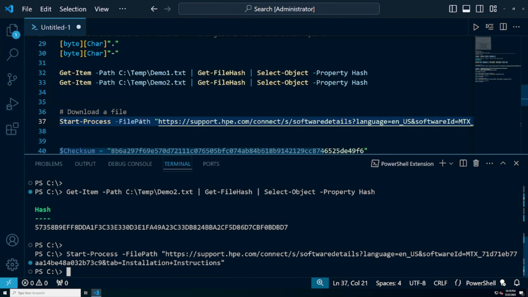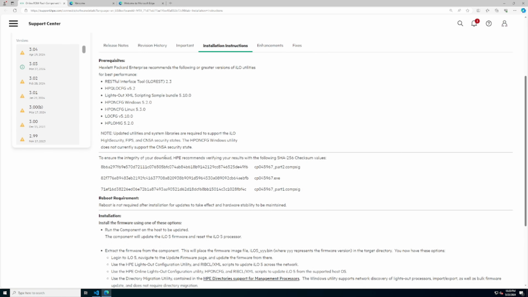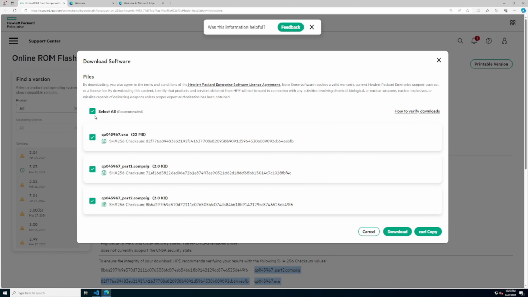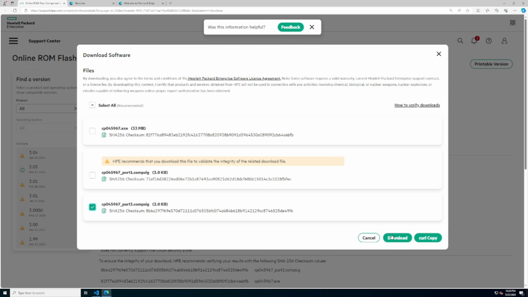Now let's go download a file and see how we can use this in the real world. I'm going to go to this website. Now we're about to download some software, and I can see right here it has the hashes for each individual software. So we're going to download this one right here. We're going to download this part 2, whatever this is. So I'm going to go to download their software, and we're going to make sure we only have here the part 2. Let's go ahead and download it.